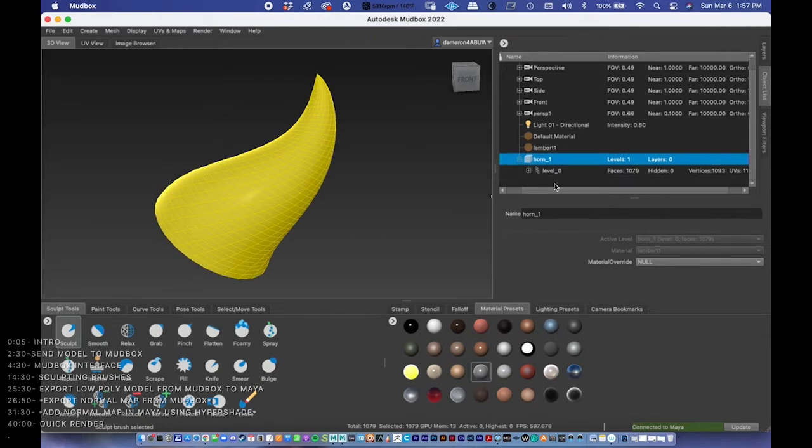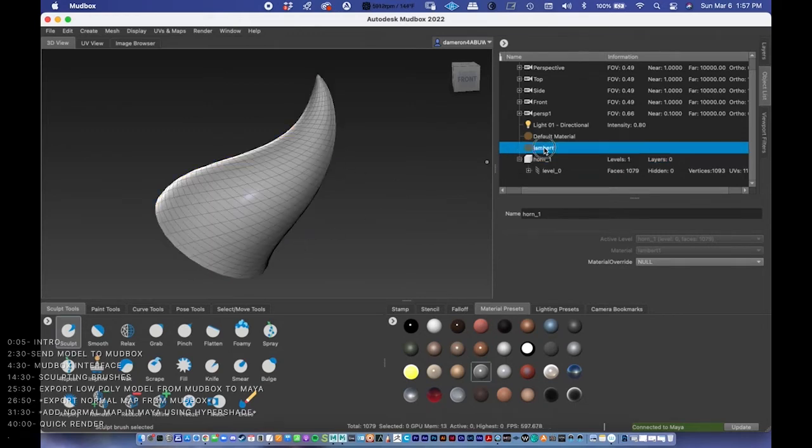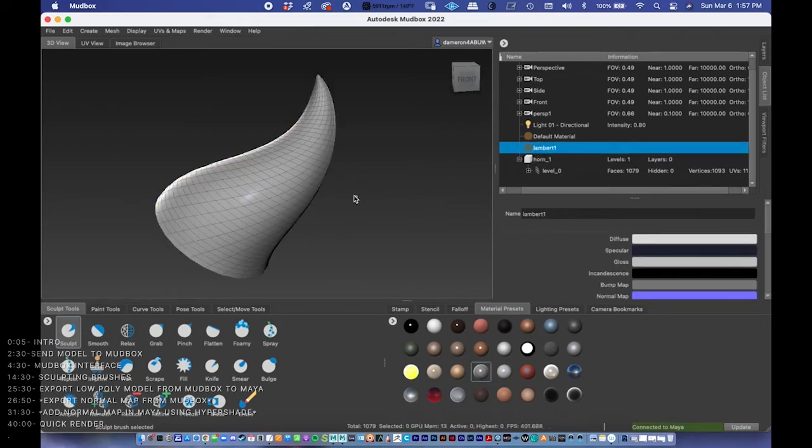And the subdivision levels are probably the most important thing to understand about Mudbox. So we'll be going over that in a second, but just make a mental note of that. So you see how it turns yellow when I have it selected. If you want it to not be yellow, just click on Lambert and then it'll turn off. Also press W to turn off the wireframe here.